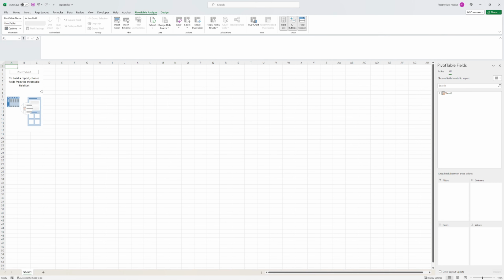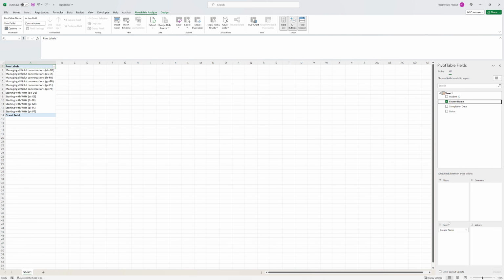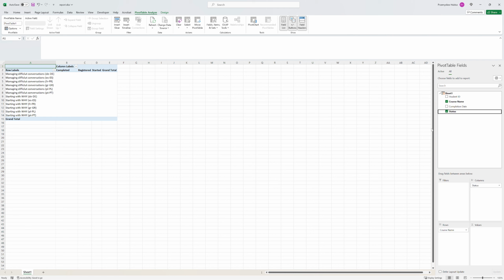And voila, it's very similar to a regular pivot table. So you can see here I have a space for pivot table and I have all of my columns here. So what I can do, let's say that I want to see a course name. I want to see a status in columns. And last one is that I want to count how many user IDs are within that.